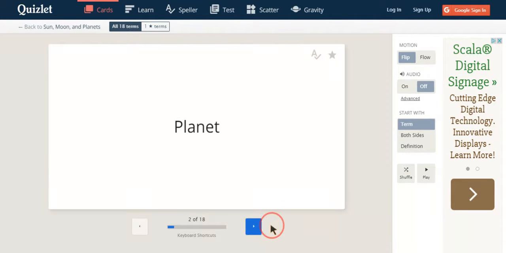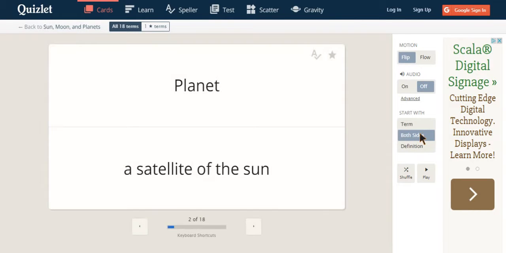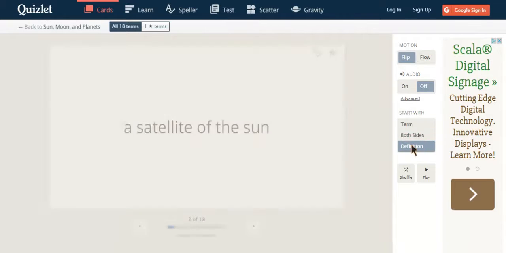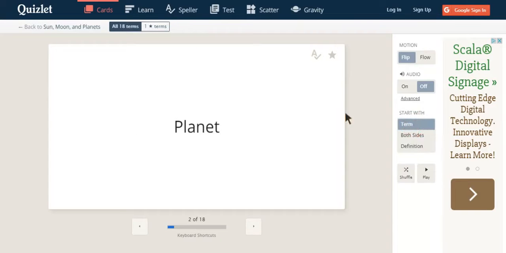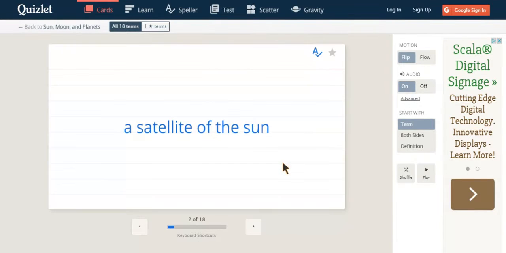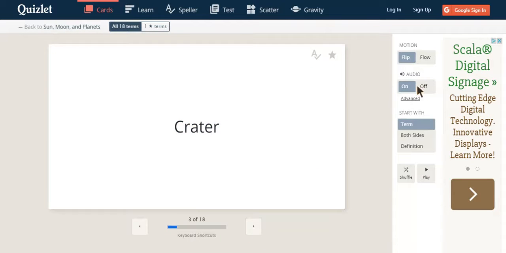Now, the one other thing that you can do is, what if you want to do both together, and the kids are just originally learning it? You could certainly do both sides. You could also just do a definition. It is totally up to the user. Another one you could do is hit the audio. Planet. And then she'll tell you what a planet is: a satellite of the sun. And it will go all the way through. Let's turn that off for right now.